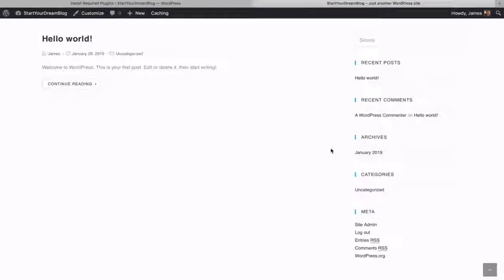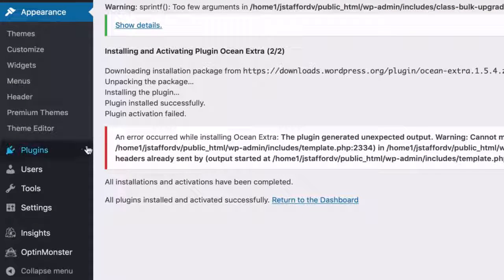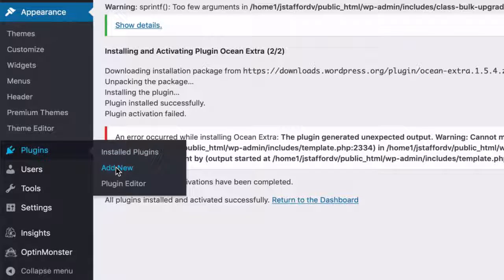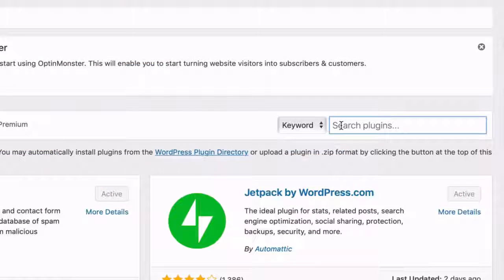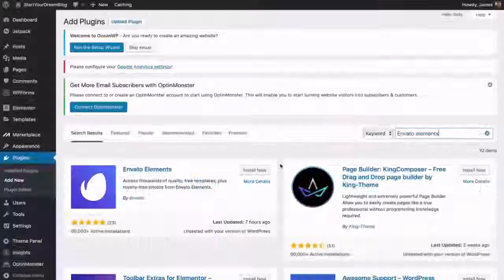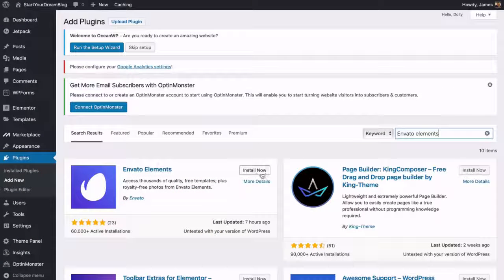Let's go back to the dashboard. Now let's go to Plugins and Add New. And a plugin gives your blog extra functionality. There are thousands and thousands of plugins. Some are really good, some are really bad. We've chosen the best ones for you to use, and this is one of them. Type in Envato Elements, and this is it here. So now click on Install and Activate.